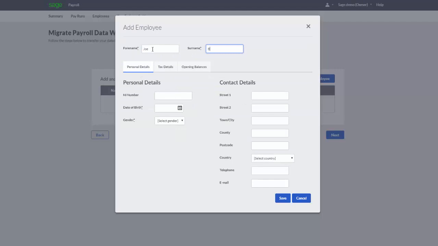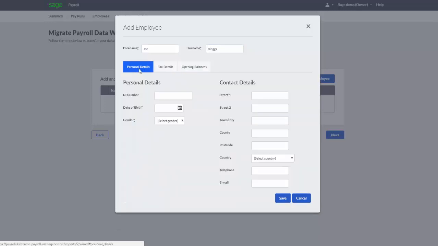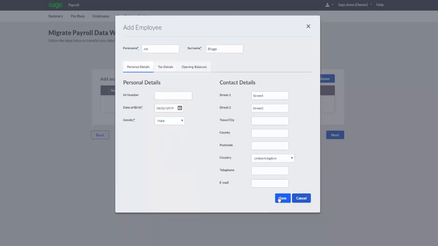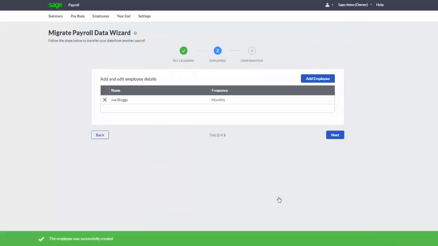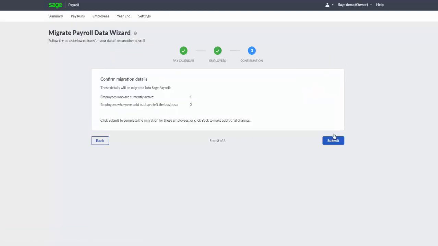You'll need to complete the three tabs for Personal Details, Tax Details, and Opening Balances. This is to ensure your employees are set up correctly. You can find out more information about opening balances from the article in the Help Centre. Once you've entered all of the information required, click Save. Follow this process again for each employee you need to create. When you're ready to proceed, click Next.